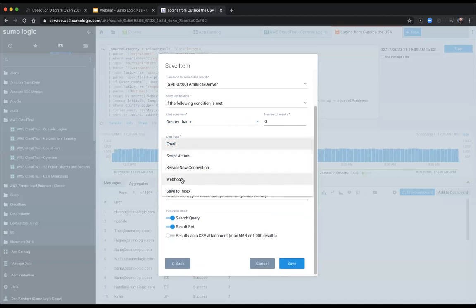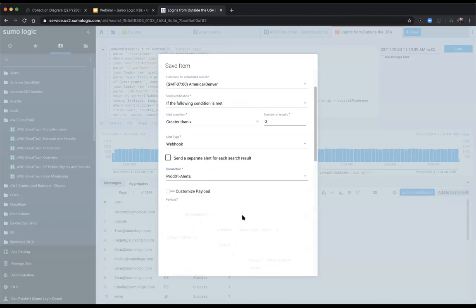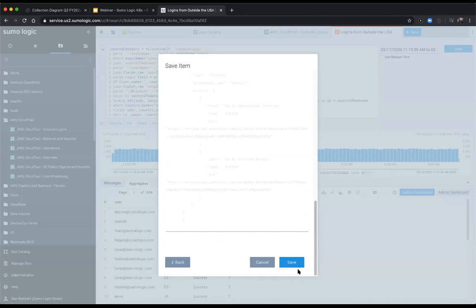Or we could also select a webhook, for example, to forward our alerts over there. So if we have anything like Slack, PagerDuty, HipChat, or anything else that's able to generate webhooks, we could set up those integrations and have our alerts sent there. So I'm going to go ahead and select, let's say, my Prado one alerts connection, and I would come down and save it. At that point, whenever I hit that threshold, in this case, anyone logging in from outside the US, we're going to get that alert sent over into our Slack channel.